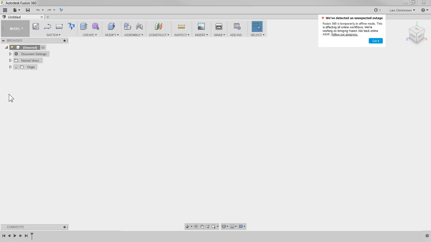This area over here, going down here. Oh, we detected an unexpected outage. That's all good. So this is always interesting. It's perfect that this is happening when I'm live. Fusion is temporarily in offline mode. This means that you will still save everything locally, and it will update when it comes back on. This should not happen when I'm live, man. Okay, we can chat about that later on.